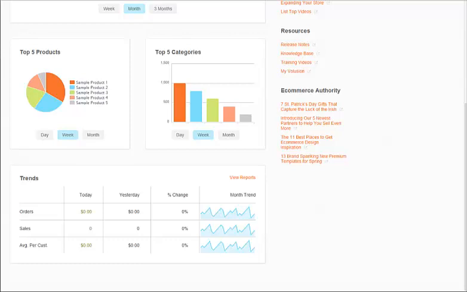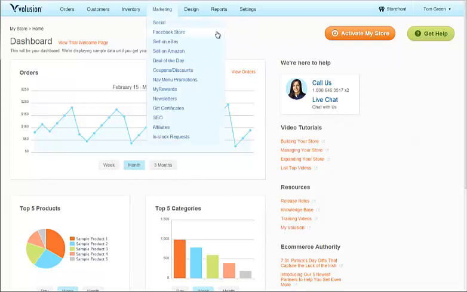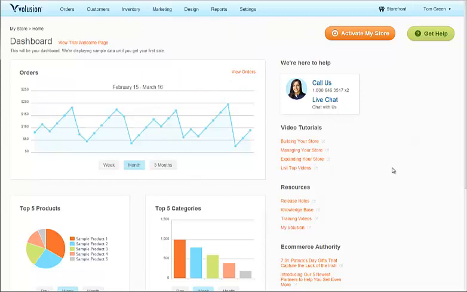Hello, in this video I wanted to show some live differences of how PlexiSoft differs from our competitors. In this example I've chosen Volusion. I went ahead and signed up for their 14-day free trial, and this is basically what their initial dashboard page looks like.